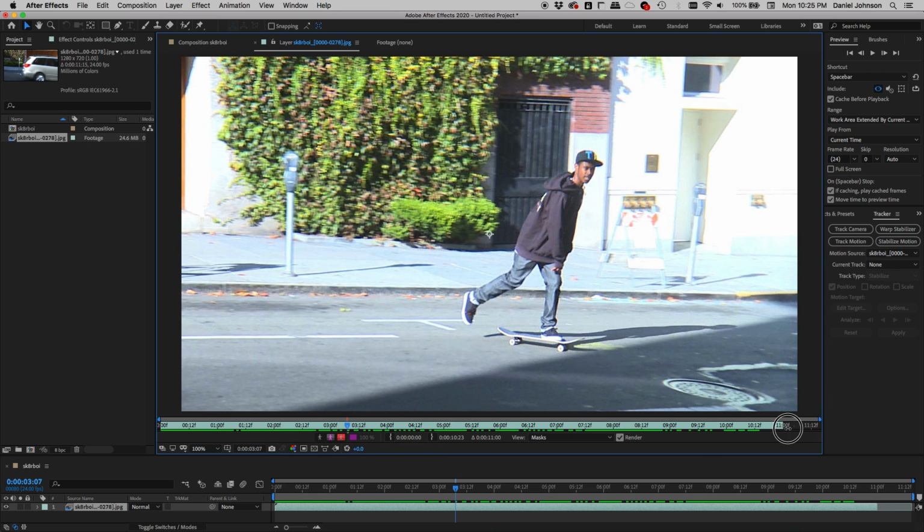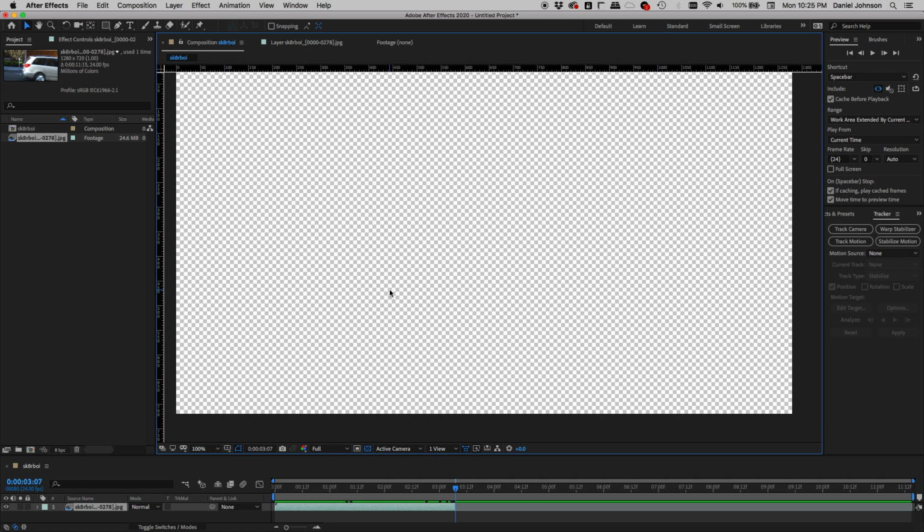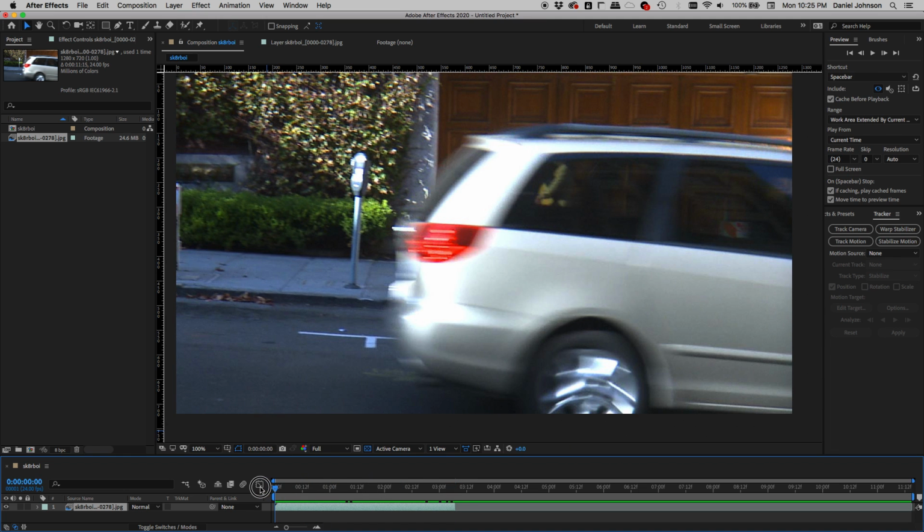Notice how I grabbed its duration here. I'm just pulling it in to set this end mark. Notice how my composition gets trimmed down as well. Let's go back into the composition. And we'll go back here to the start. There we go. And I'll need my trackers.